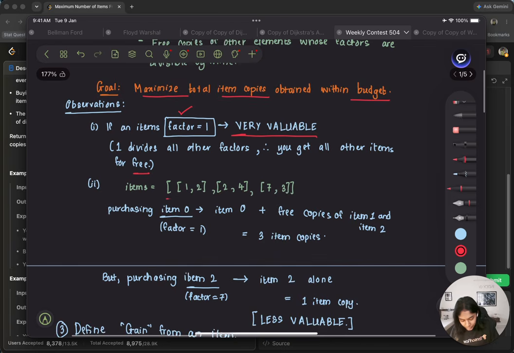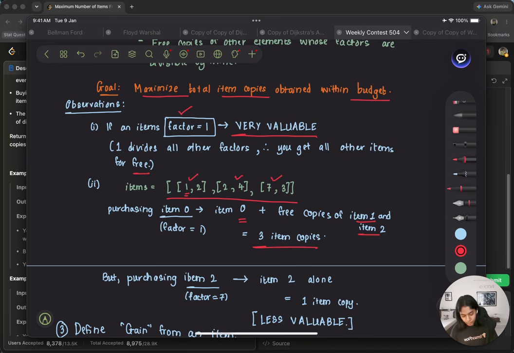So let's take this example over here. If I was going to buy this first item over here because the factor is 1, as I can see, I know that everything else is divisible by 1 here. So I'd be getting this item and then I'd get this and this for free as well. So it's the item 0 itself as well as the free copies, which are from item 1 and item 2. So I'm getting 3 copies.